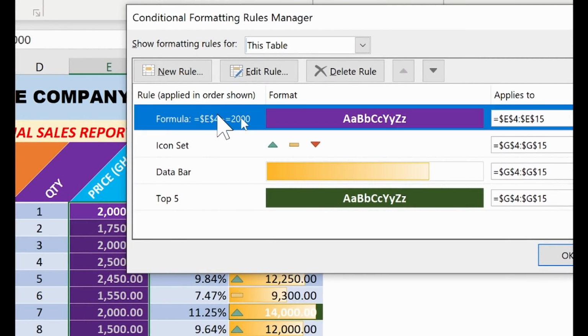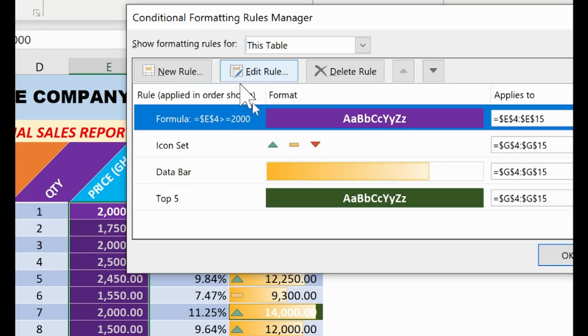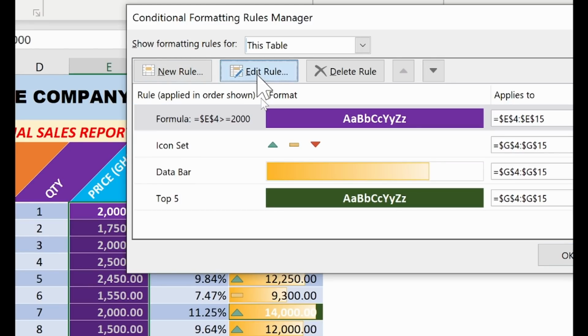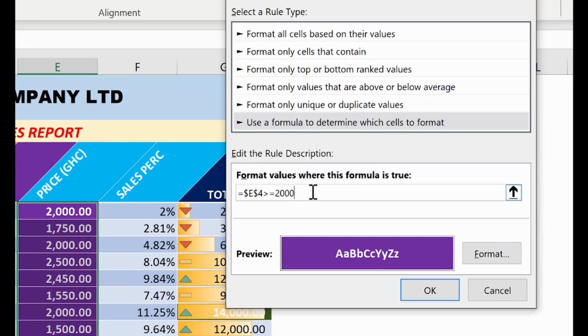Remember, under manage rules, you are going to see all the rules you have defined here. You can click on any of them and delete from here. You can delete a rule, you can create a new rule and all that. You can also edit. So I want to edit my rule.